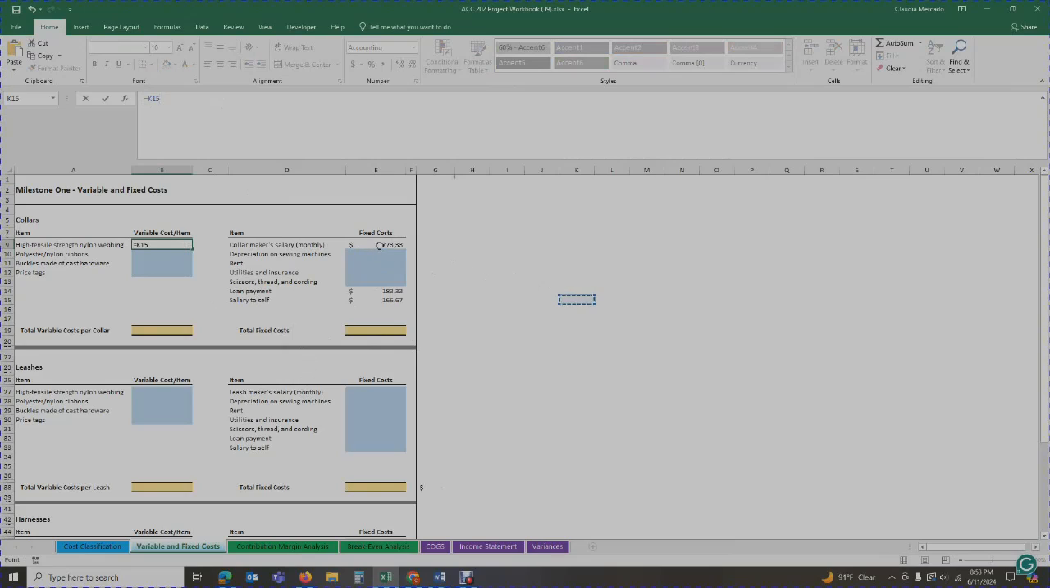For the collar maker salary, if we look at the cell, I've got my formula here. That is what I mean by showing me your work. I need to see what you multiplied, what you divided, what you added, what you subtracted to get that number, okay?